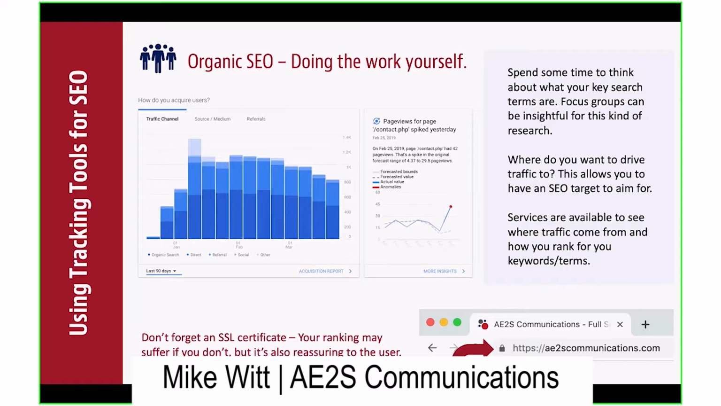You want to spend some time thinking about your search terms, and as I talked about before, when you're writing content, write it with search engines and keywords in mind. Where do you want to drive traffic to? What do you want people to aim for? It helps to have an SEO target. If you just say, we just want more traffic, that's not good enough. We want to drive people to this particular page, or we want to rank well for this particular keyword. There are lots of tools out there to help do that.